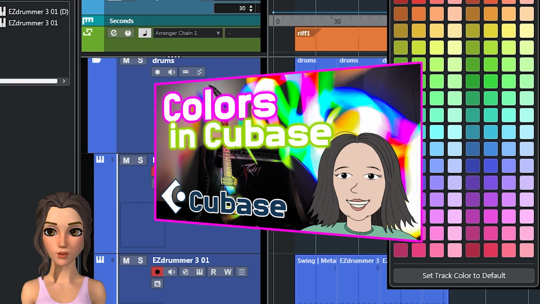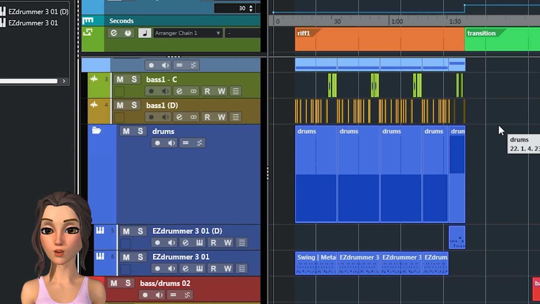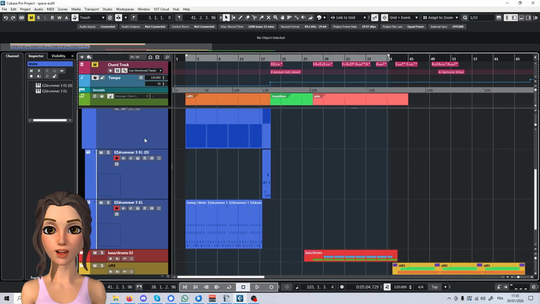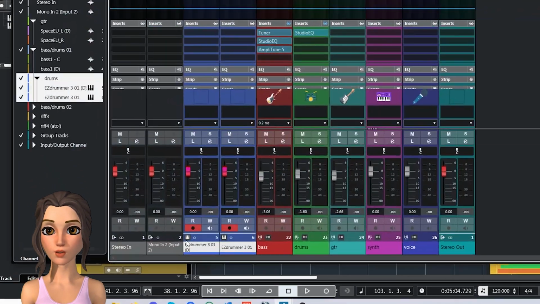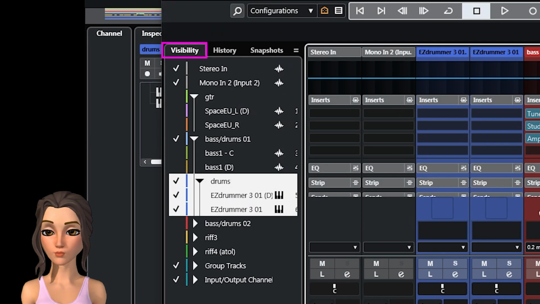If you want to know more about colors in Cubase, I've also made a video on the subject. I'll put the link in the description. You call up the mix console with F3, and here you can see the drum tracks I've just colored blue. You can't see folder tracks in the mix console, but you can see it in the visibility tab.